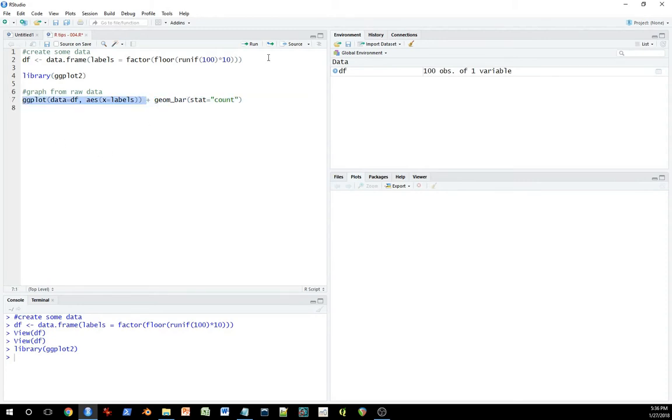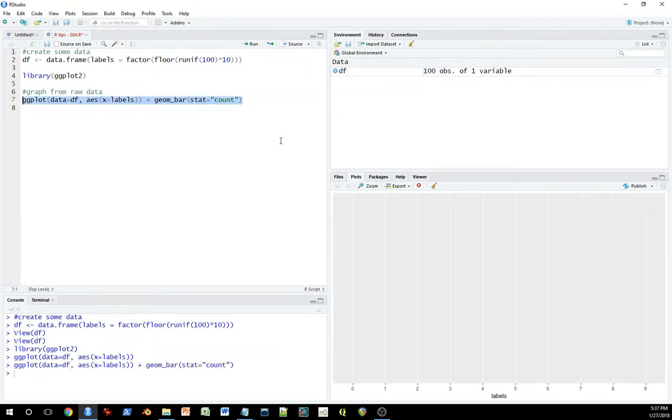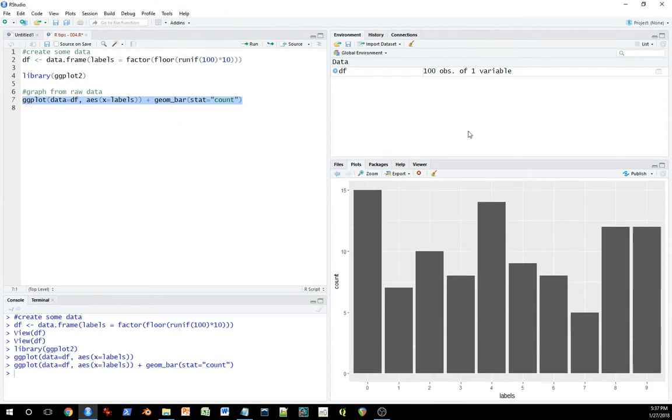So this sets up the plot area. Doesn't actually show me anything, however. To show me something, I have to add this second element. And this element is going to tell me how to work with the actual data. What am I going to represent? Here, it's going to be a bar plot, and I'm specifying stat equals count, which is basically going to aggregate these data and plot those aggregate values. So if I just run it like this, you see that we get a bar plot out of it.